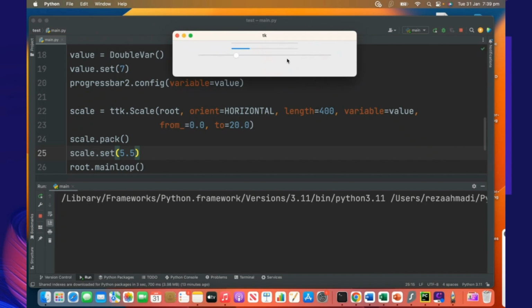This is our scale. It starts from 0, which is here, and it finishes at 20, which we specify here. And at the moment it's here, which we set by this one, scale set 5.5. Because it is at 5.5, the value 5.5 is stored in this value. And because this value is used in the progress bar, the progress bar is at 5.5.